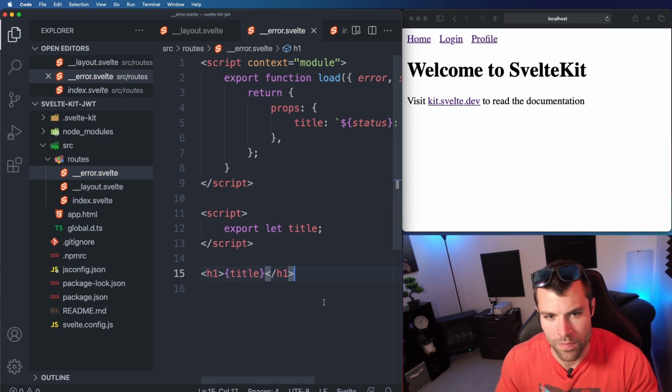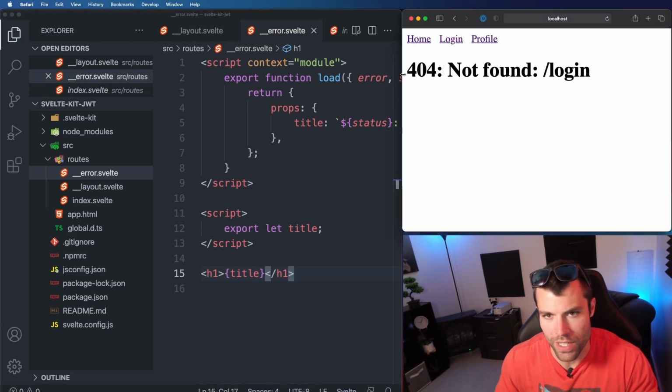Okay. And then if I go to a page that doesn't exist here, I go over to login, we get the error 404, and we get the not found message /login. Okay, so now we have our own custom error handling page. So that's how you would set up your layout and your error. These are two things you want to set up with most projects right off the get-go.